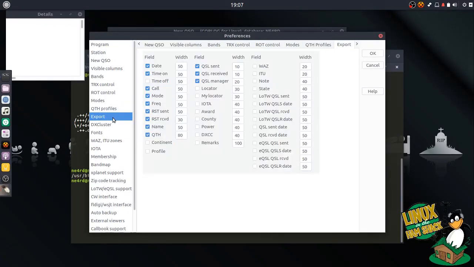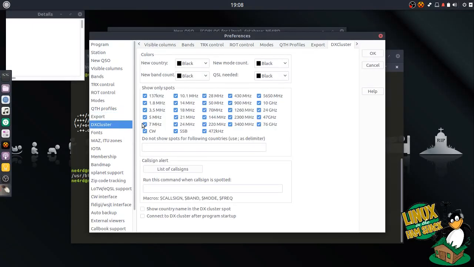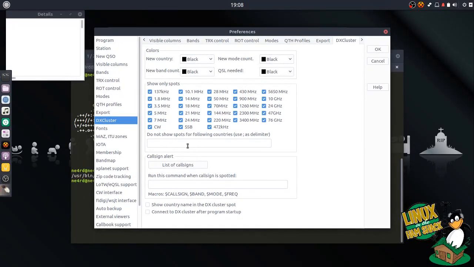Next one is the export tab. This is what it exports when it creates an export file. And you can have it export everything if you want. I'm just going to leave the defaults here for now. DX cluster. This will be the DX cluster connection that you have. If you want to have specific bands that you don't really pay attention to, like for me, I don't do 220, 900, and all these other ones. I don't really care about spots for those frequencies. I'll go ahead and leave the spots for the 2 new bands, 600 meters and 2200 meters.